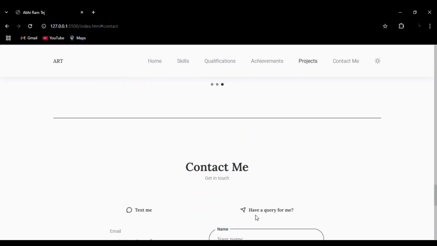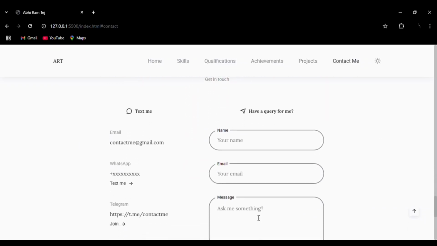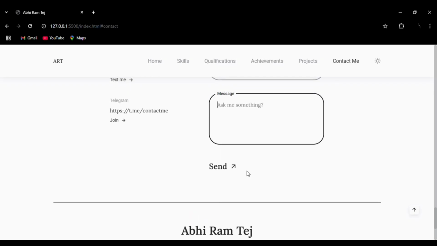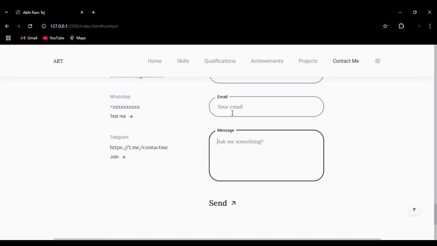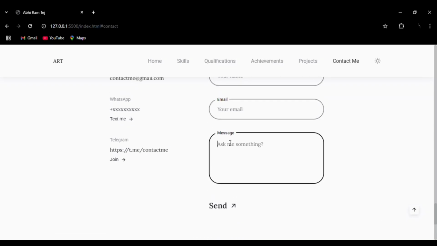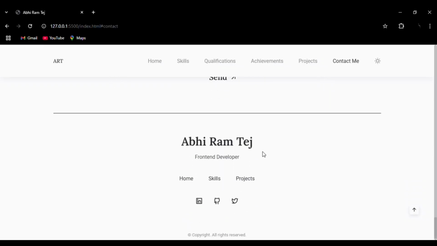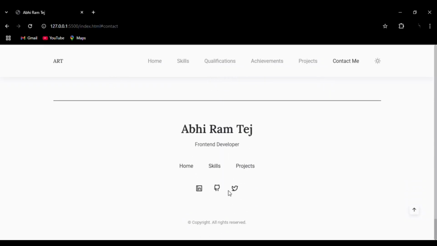And you can see this is the contact me form. We have added the information like our email, WhatsApp number as well as Telegram. And you can see the border effect whenever we try to enter data into the input elements. You can see the border changes to a darker color, that is the focus element. Then we have the send button. You can see this is a footer. This is the arrow button to move back to the starting page.